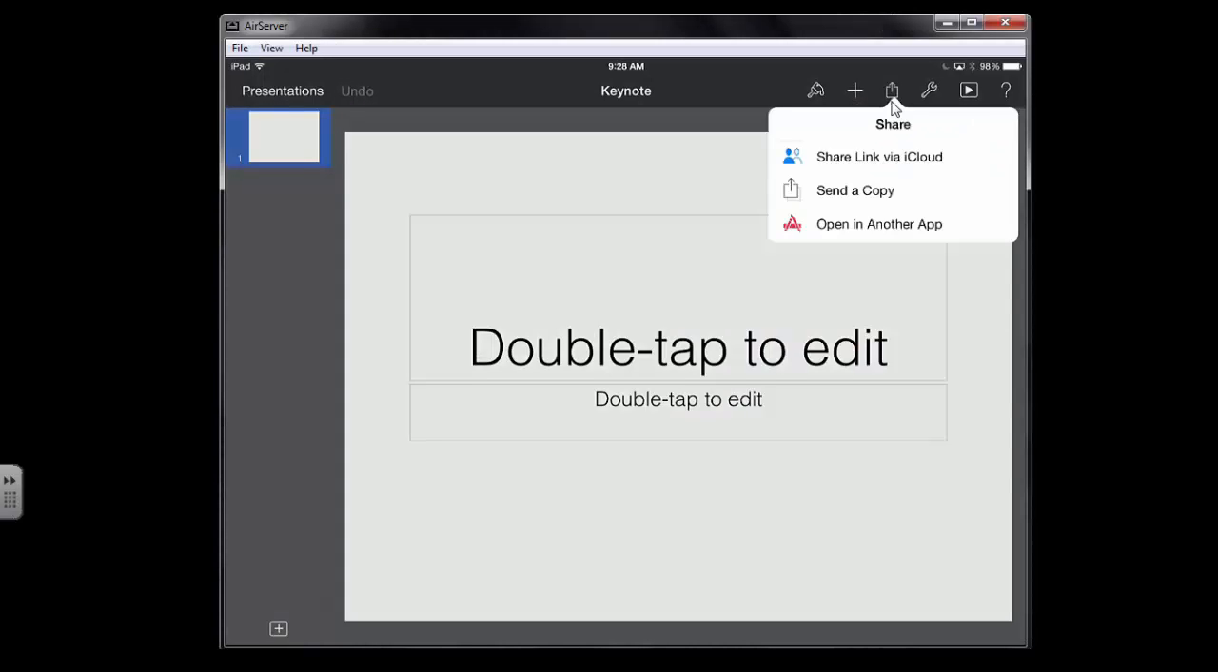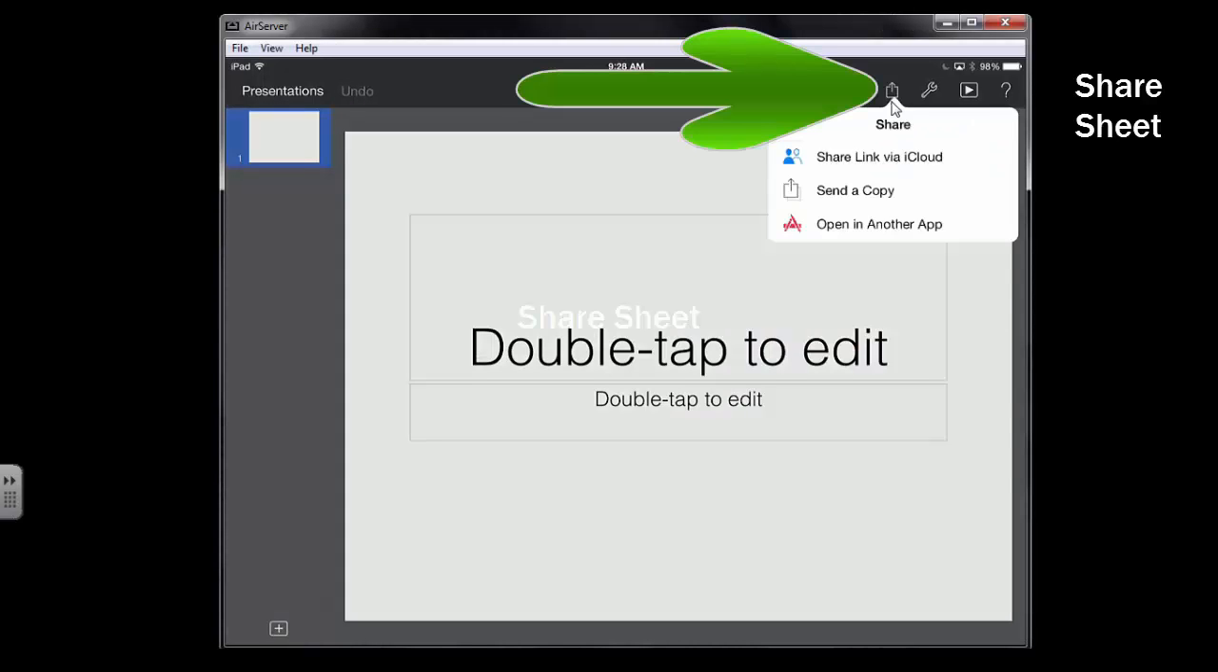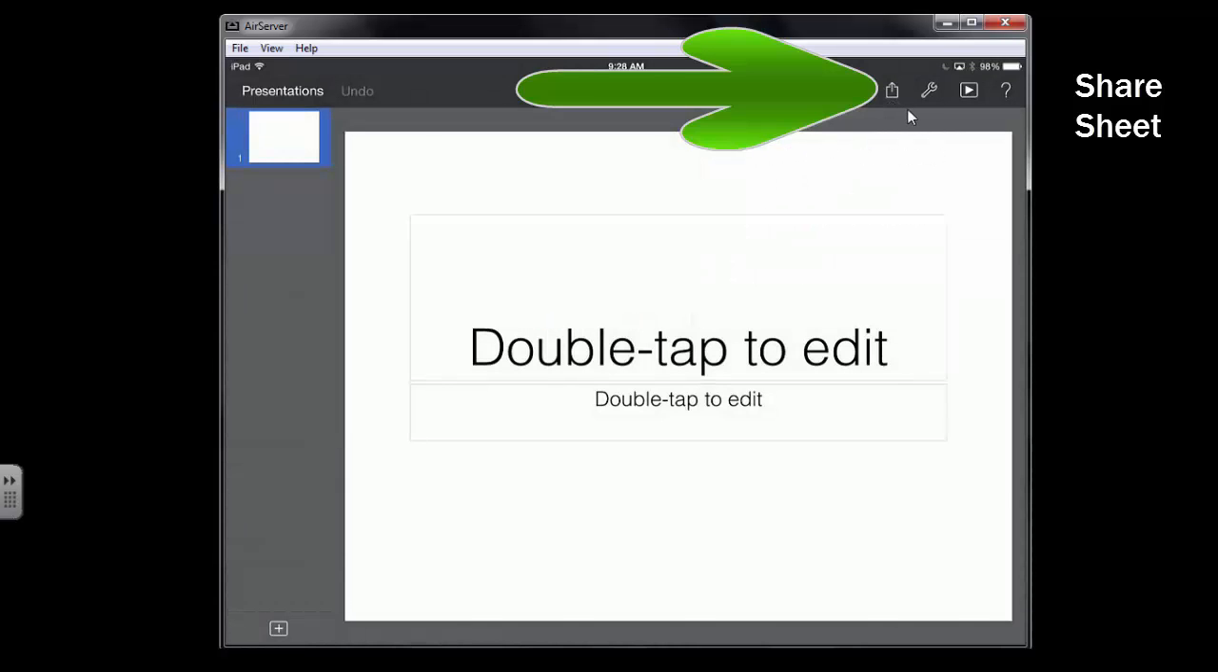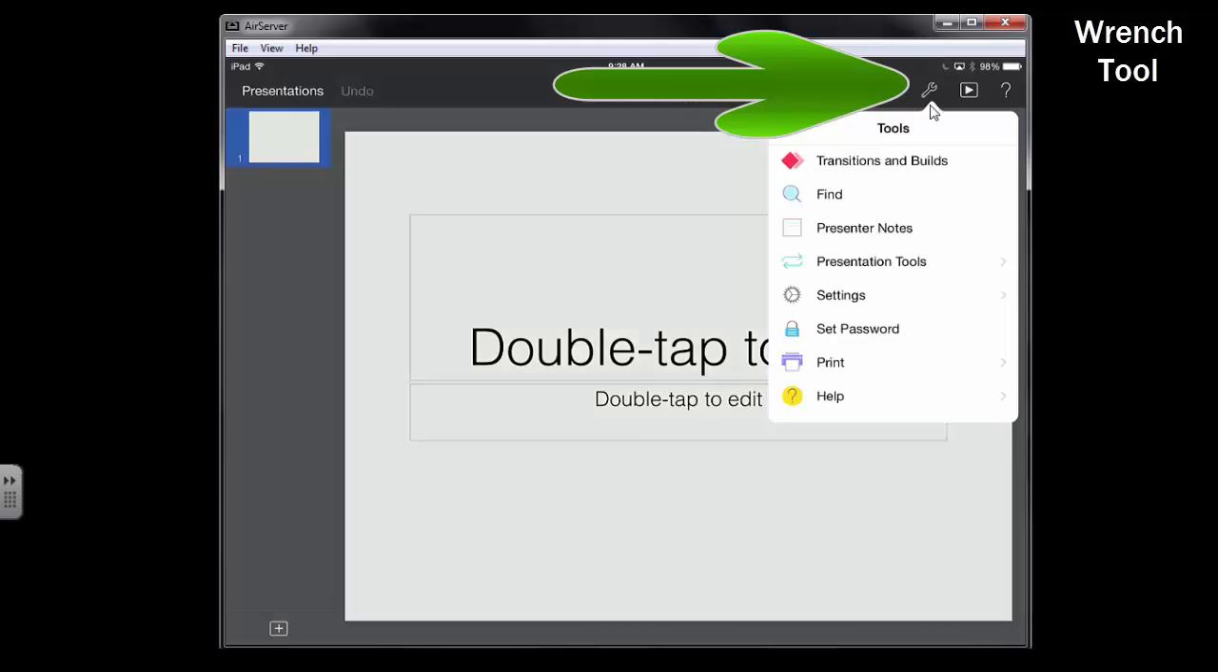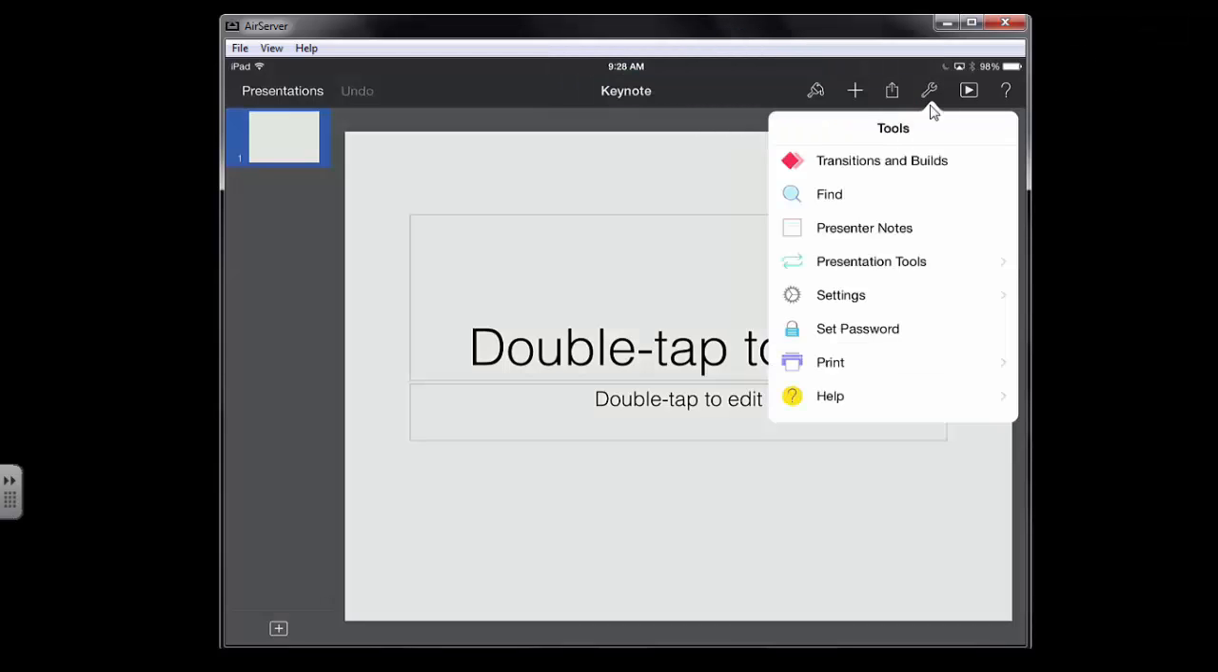The next button you have is called your Share Sheet. There are quite a few different ways to share your presentation when finished. To the right of this is your wrench tool. If you click on your wrench tool, it gives you a lot of options for transitions and builds. You can find things in presentations, you can make some notes, you can have some tools, and there's many ways to change your settings. We'll focus here a lot today when making it interactive.